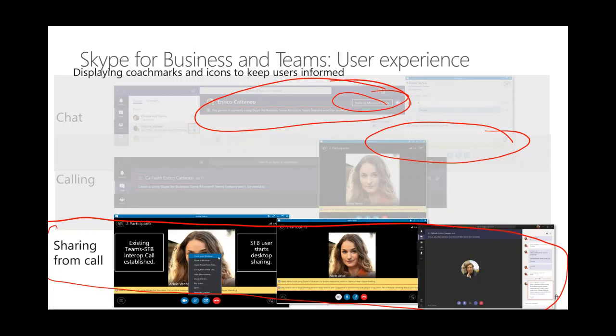Up until, I think it might be GA today, it's going to be released any day if it's not released already, desktop sharing interop wasn't supported between Skype for Business and Teams. But as part of the feedback we've gotten from our customers, to help with this transition, the ability to do desktop sharing between Skype and Teams in an interop capacity is coming to fruition. And I think it's GA now, but if it's not, it's going to be a matter of days or weeks.